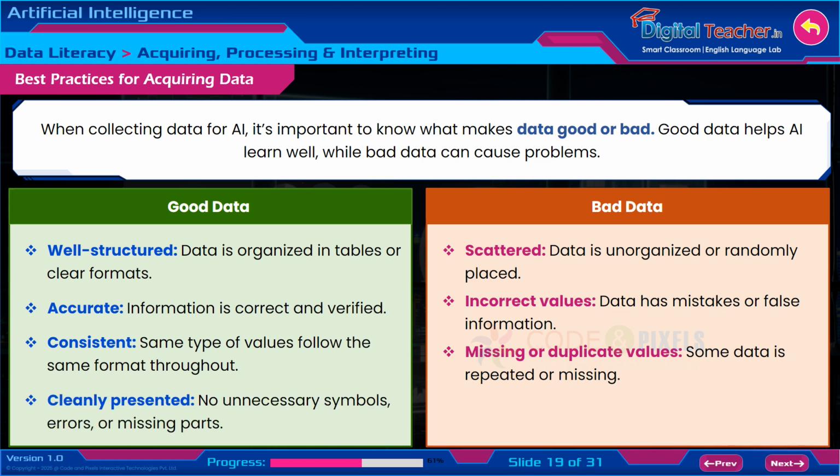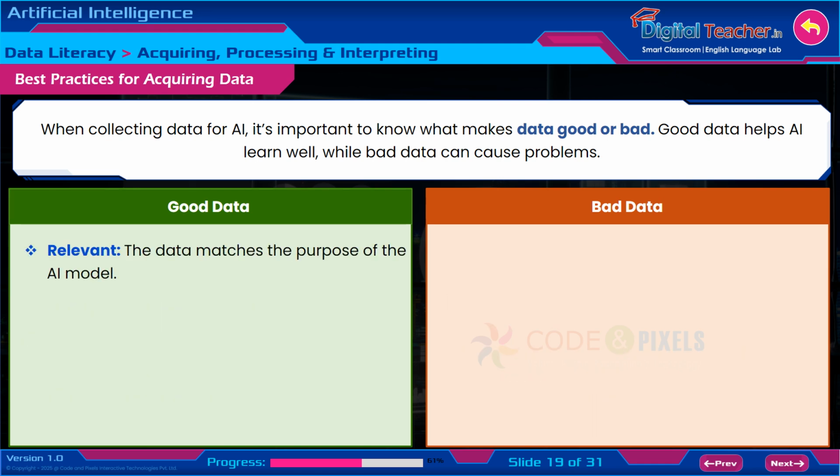Cleanly presented. No unnecessary symbols, errors, or missing parts. Poorly presented. Hard to read or understand. Relevant. The data matches the purpose of the AI model. Irrelevant. The data is not related to the goal or topic.